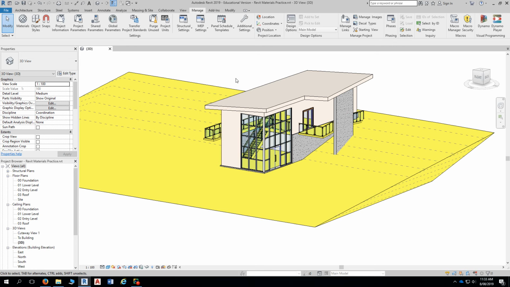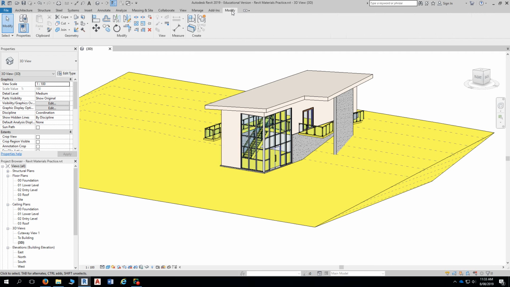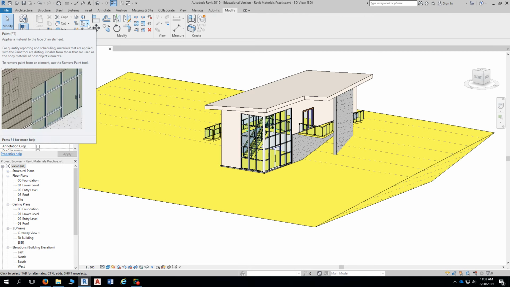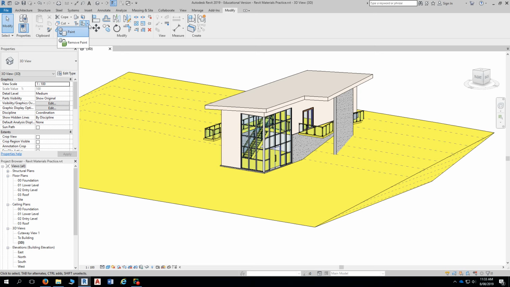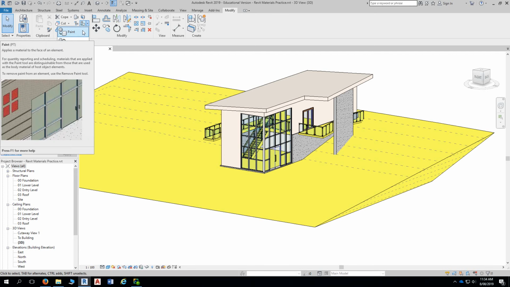Now there's a third type of material assignment called by face, and you'll find that up here on the Modify tab, and on the Geometry panel here. Now it's actually called Paint. So see the icon here. So we've got Modify, we've got Geometry, and we've got this option here called Paint and Remove Paint. Now what painting does is applies a material to the face of an element.